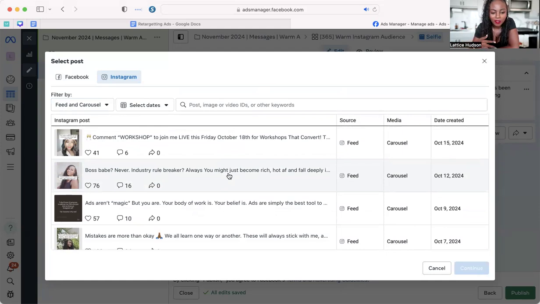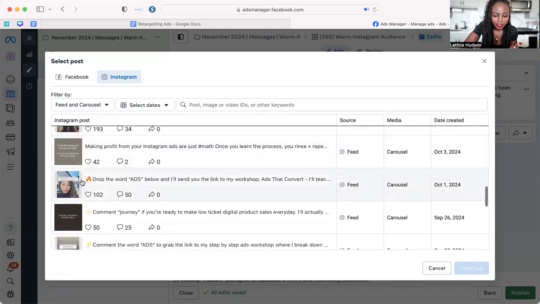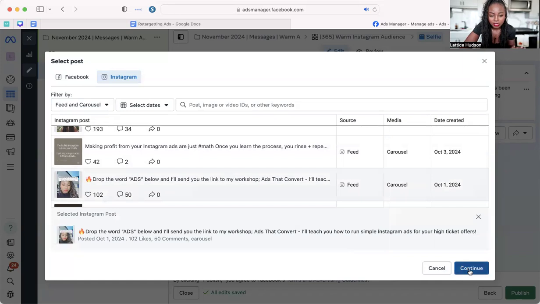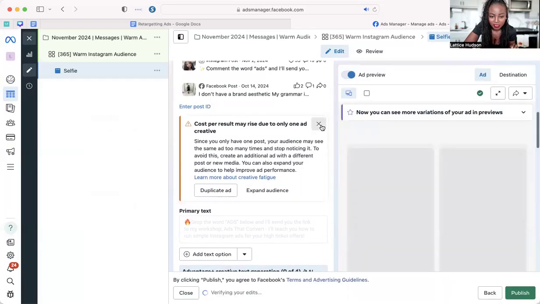But I love to use my carousels, and I do a lot of ManyChat automation on the back end of them. So I know my warm audience already knows me. Me spending $5 a day and getting that content pushed up will help me get more comments because it's attached to a digital product automation on the back end, which will bring me more sales. Period. So it's a very low lift to do this. I am going to go ahead and choose this one right here because I know this one brought me a lot of sales. I'm going to click continue because I'm telling them to drop the word ads.